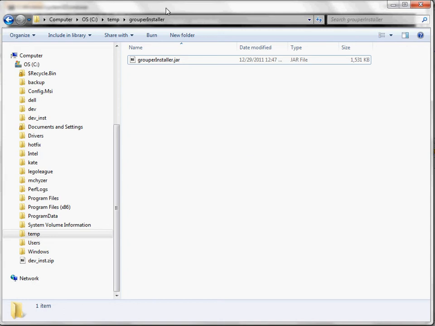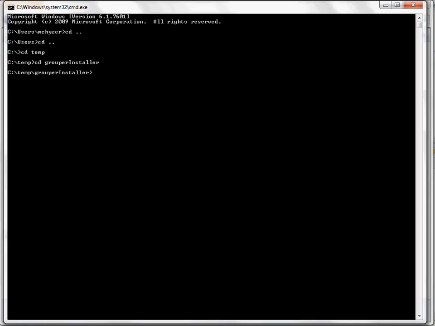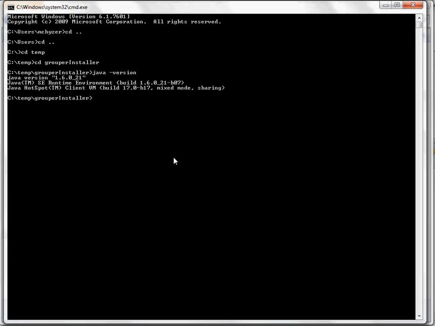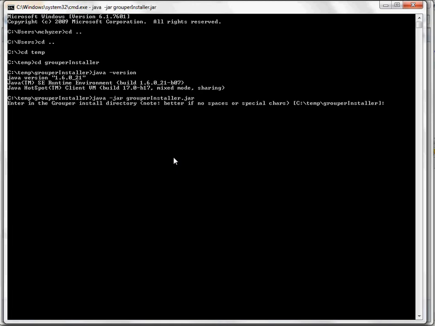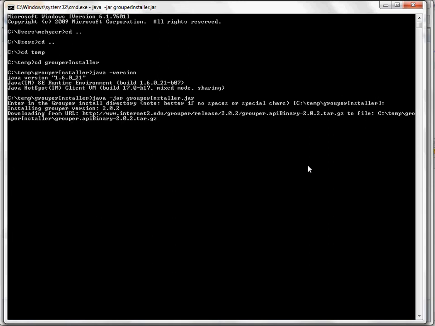I've got a directory, c:\temp\grouper installer, and a jar, grouper installer. I also have Java 6 JDK. So if I type java -jar grouperinstaller.jar, this will ask me for my install directory, and it'll default to right here.